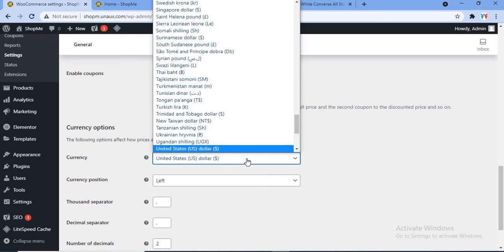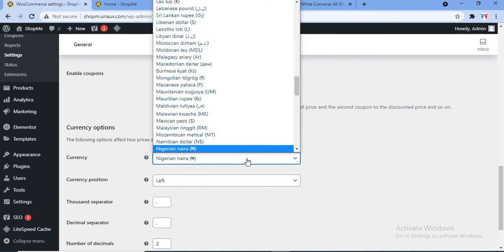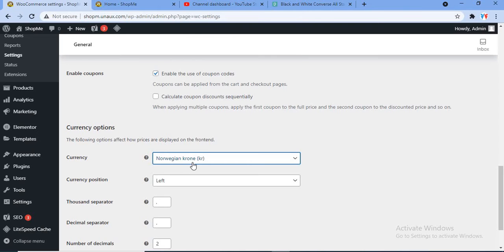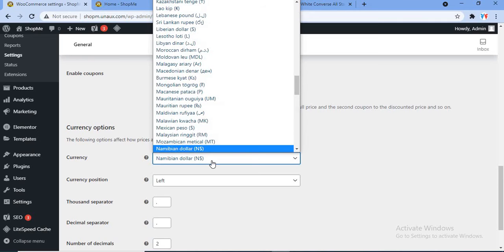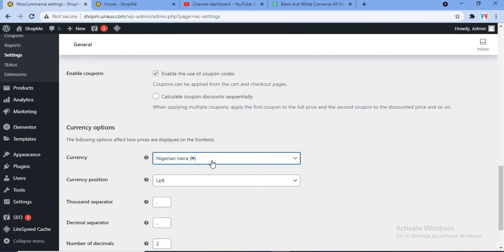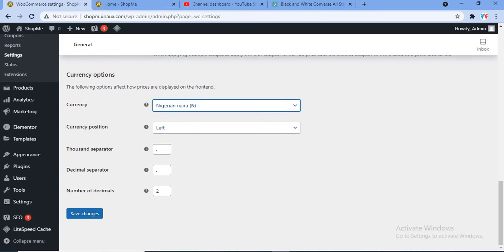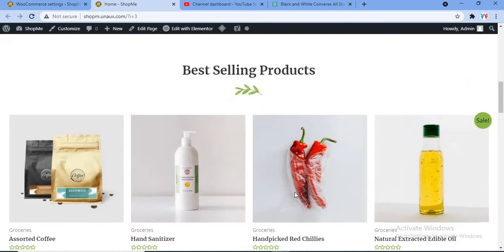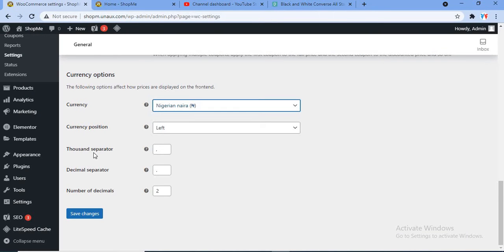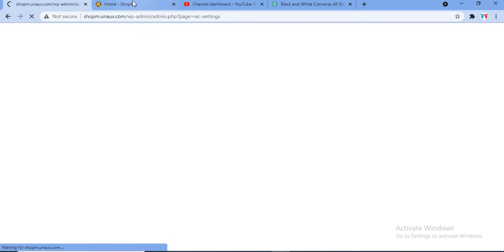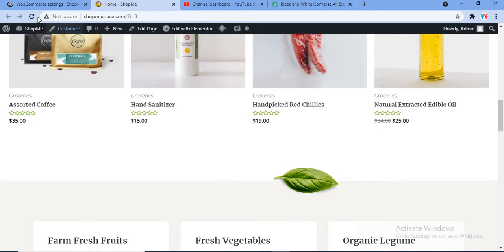You can see this currency. I will change it to Nigerian Naira. I will insert it. Currency position. You can see this is the currency we're referring to, and this is where we're going to change it. You can see the position of it. Once you are done, then thousand separator, comma, decimal, number of decimals, you leave it as it is. Then you click on save changes. Then let's visit our site and see what happens to it.